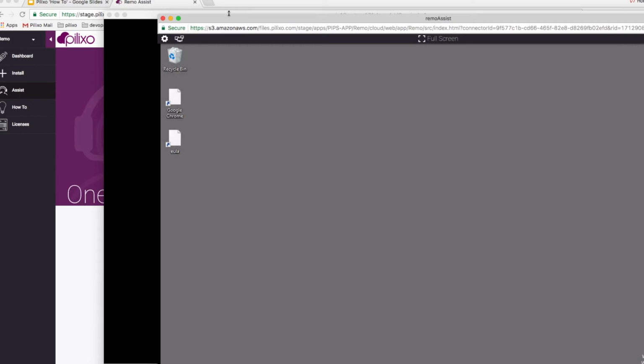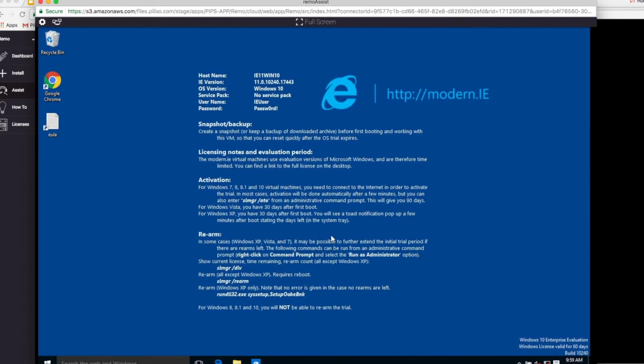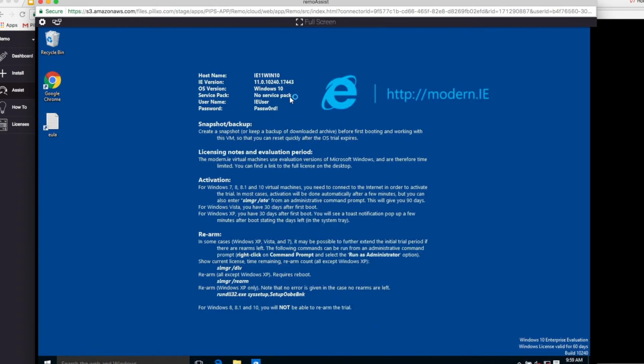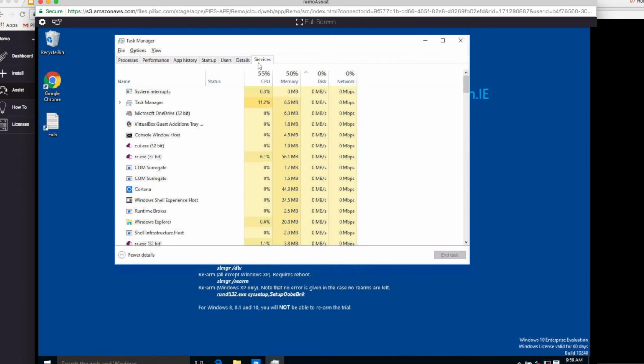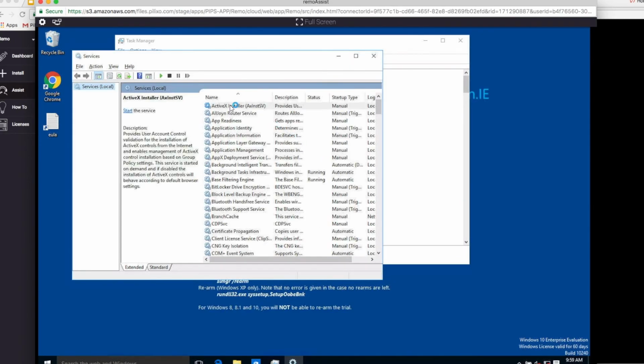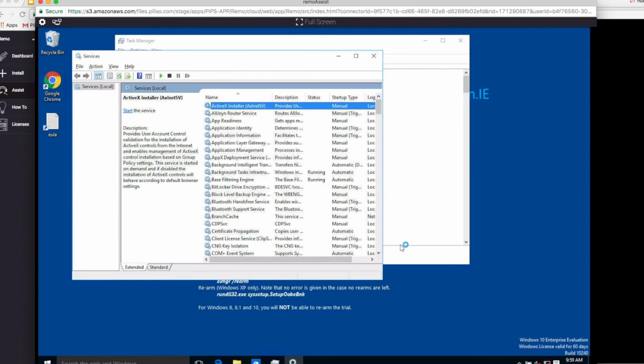All right, so it's been just about a minute, maybe less, and we have reconnected to our device in safe mode. And to verify that, I'm going to go ahead and open up the services console and try to start a service that is not in the allowed list of services. So let me open up the services console. Let's try this ActiveX installer service, and we get an error saying this service cannot be started in safe mode. So now we're in the safe mode.